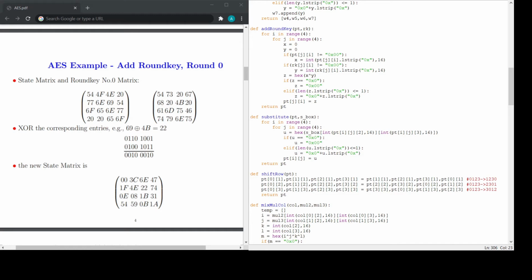We do this process for all the values of the plain text matrix. So therefore you see there are two for loops, each running 4 times, which will give us 16. That is the size of our matrix, and this value is repeated. Finally we return the modified matrix.